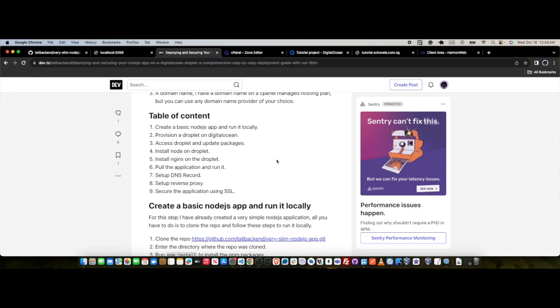Then we set up the DNS record on our DNS provider side, which uses cPanel. You can use Namecheap, GoDaddy, Bluehost, or any hosting platform. You just need to be able to add a record to your domain name. So you are basically creating a subdomain that points to the IP address of the server. Then we set up a reverse proxy. That way we are able to route our domain name to our application that is running internally. And at the very end, we secured our application using SSL with the help of Certbot.